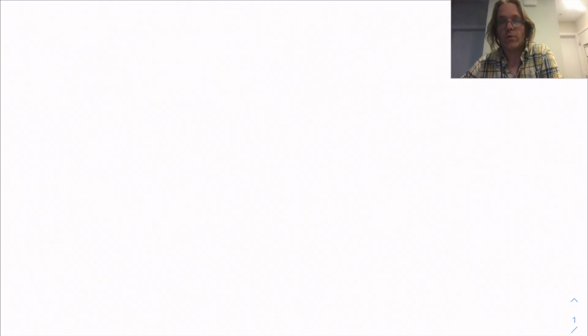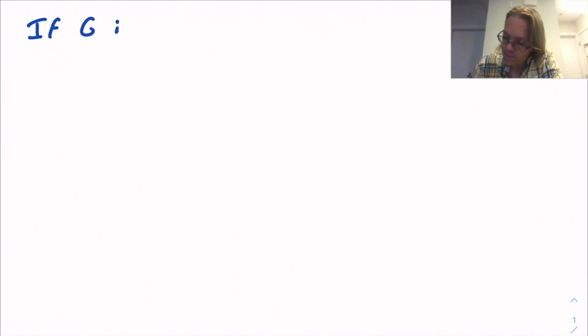Okay, so we're going to continue our basic development of connectivity with a couple of new concepts here. We're going to start off with the fairly basic notion of deletion. So if I give you a graph G, and first I'll give you a subset of edges.